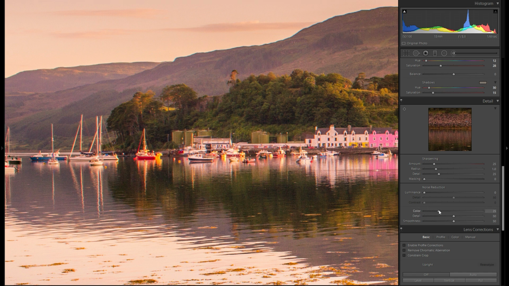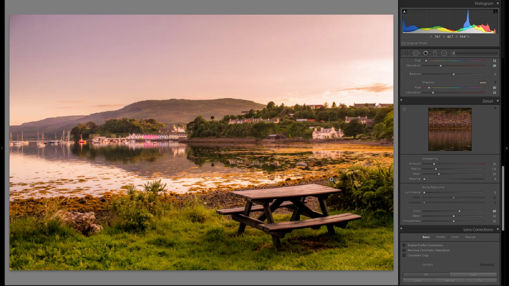For that, just go into the color slider and move it to the right until all of the green and purple sensor noise disappears that you often see in the shadows of your picture. Here's a default. You can especially see it in those trees right here, and here's at around plus 60. I absolutely love this slider. It doesn't really affect any of the other color. It really just gets rid of this ugly and nasty sensor noise.